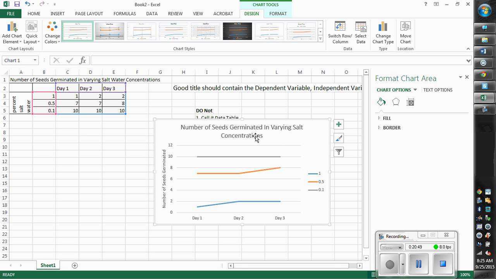So now I have a complete graph that has all the information that I needed to have. It has a title, it has an axis label, this axis down here is labeled. Now if you just put 1, 2, 3, then you would have needed the axis label to say days. But because I put day 1, day 2, day 3 in my boxes up here, I don't have to have a separate axis label. It has a key.